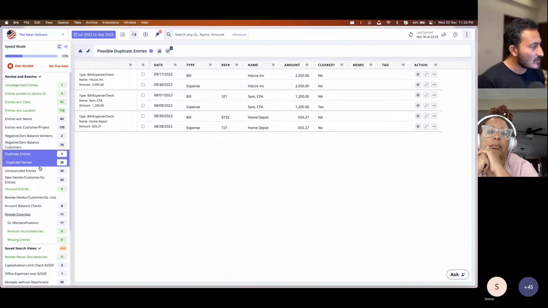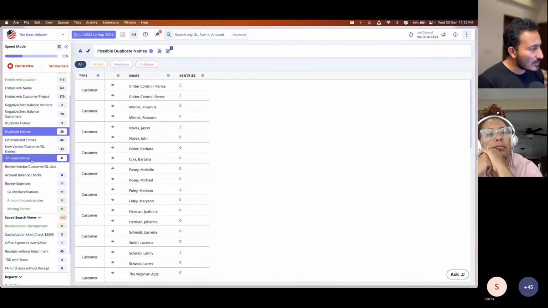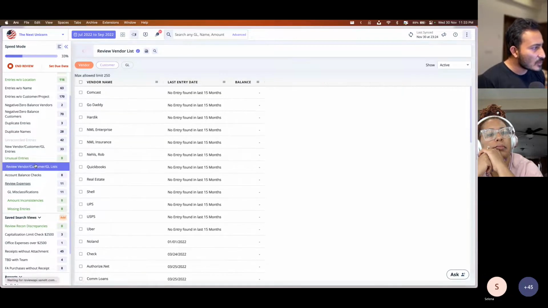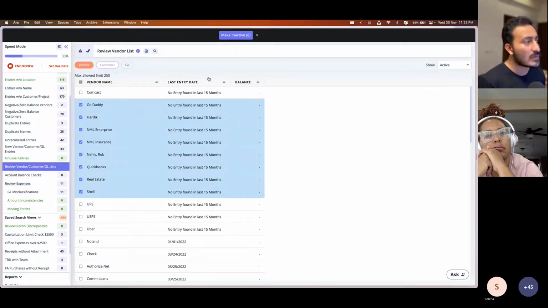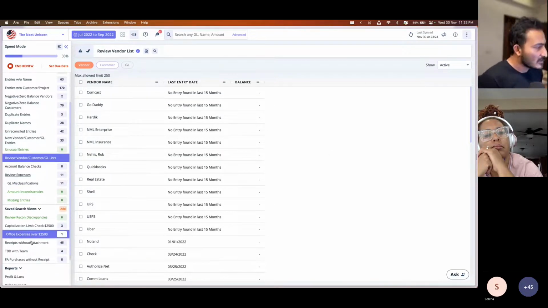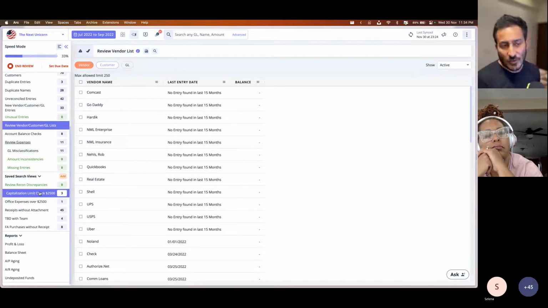So that's that. Your duplicate names, where you can find all the identical customers and vendors. Many of these review points are here, and unreconciled entries is going to display some of the unusual unreconciled transactions. This one is also a good one. Review vendor list, where you can see a list of all the vendors with the last entry date in here, right? As you can see, there are many vendors which haven't been used for a while, but these are still active. You can select multiple of them and mark them inactive in one simple click, right? So this will help you make sure that you have a clean and accurate vendor, customer, and NGL list in your QuickBooks file. Okay, so that's that. These are all the different default review points. You can also have your own custom review points, by the way.